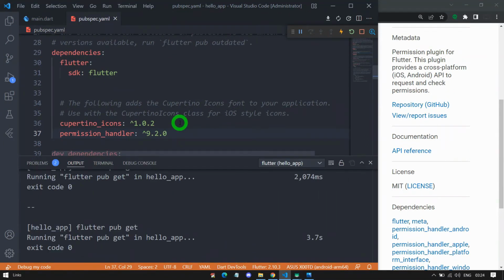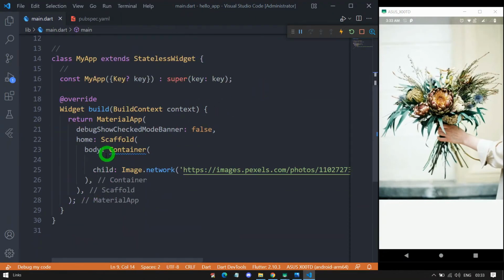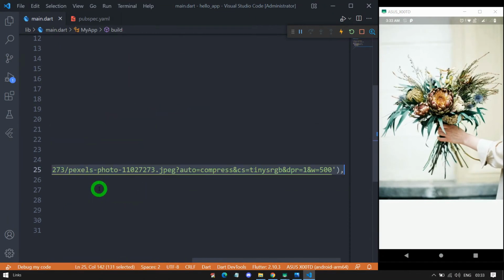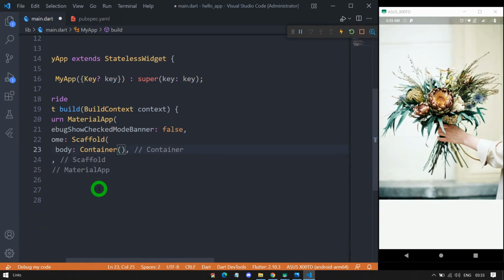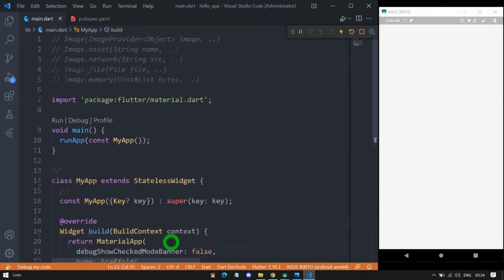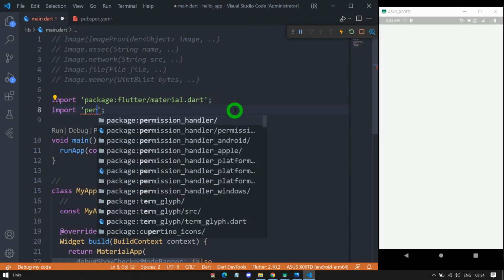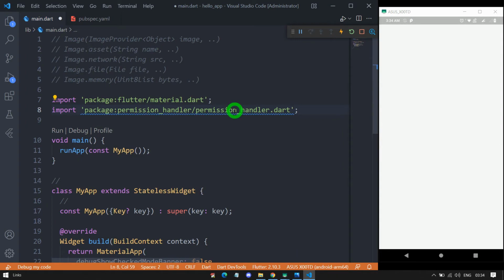Now after doing the setting, don't forget to restart your application if it is already running. I have restarted my application. Now after that, what we need to do, let me delete this child from here, because we don't want to display any image here. Let me save it. We need to import this permission handler file. So let's write here import the permission handler. The file name is permission_handler.dart.